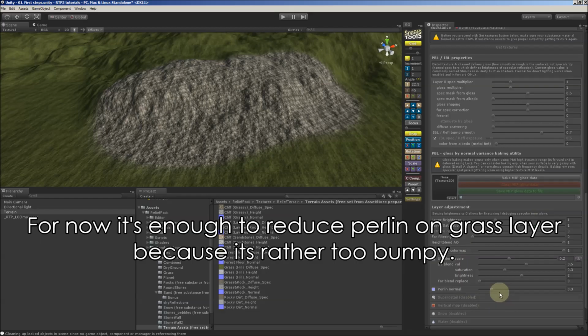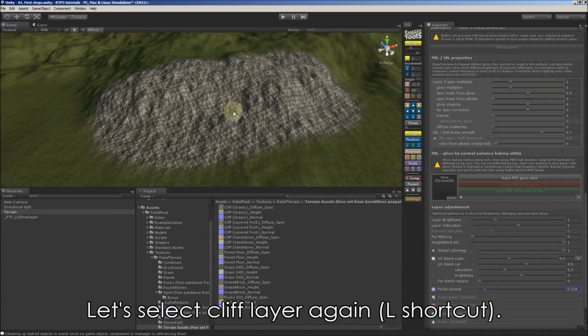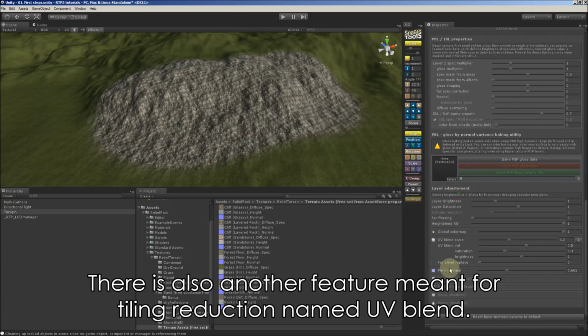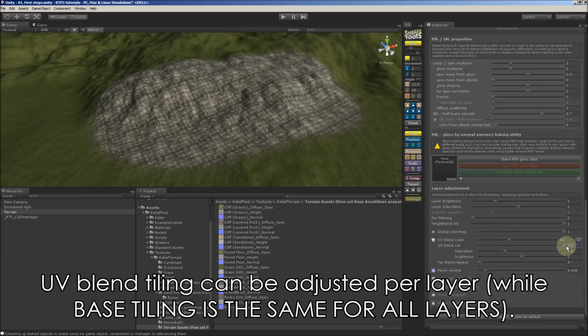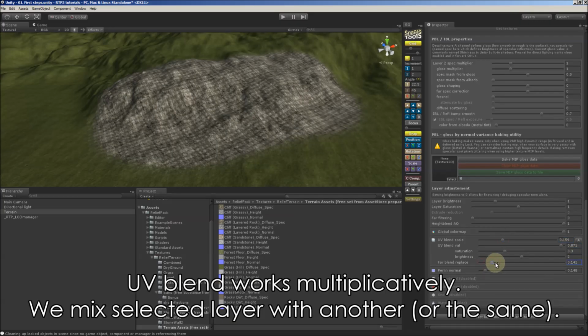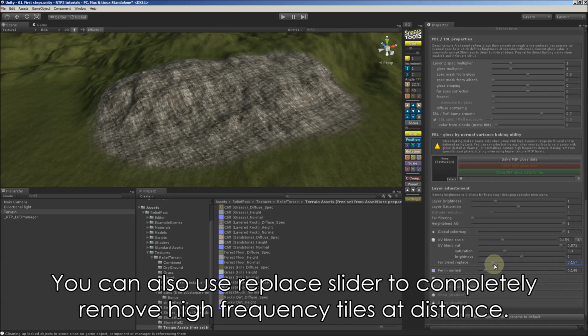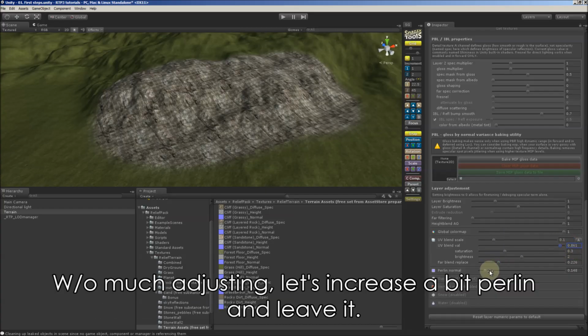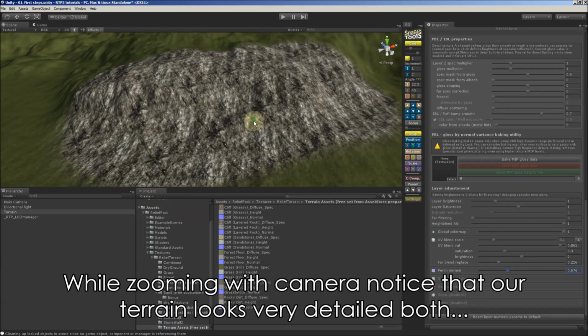By now I only reduce it on a grass layer because it doesn't look good when it's overused here. It's too bumpy. And let's select cliff layer again, and let's play for a moment with UV blend settings. In opposite to main tiling, we can change the tiling here independently for each layer. It works multiplicatively, and we can also completely replace high frequency detail at distance. These features will be discussed later, so don't adjust it too much, just increase Perlin a bit for cliffs.